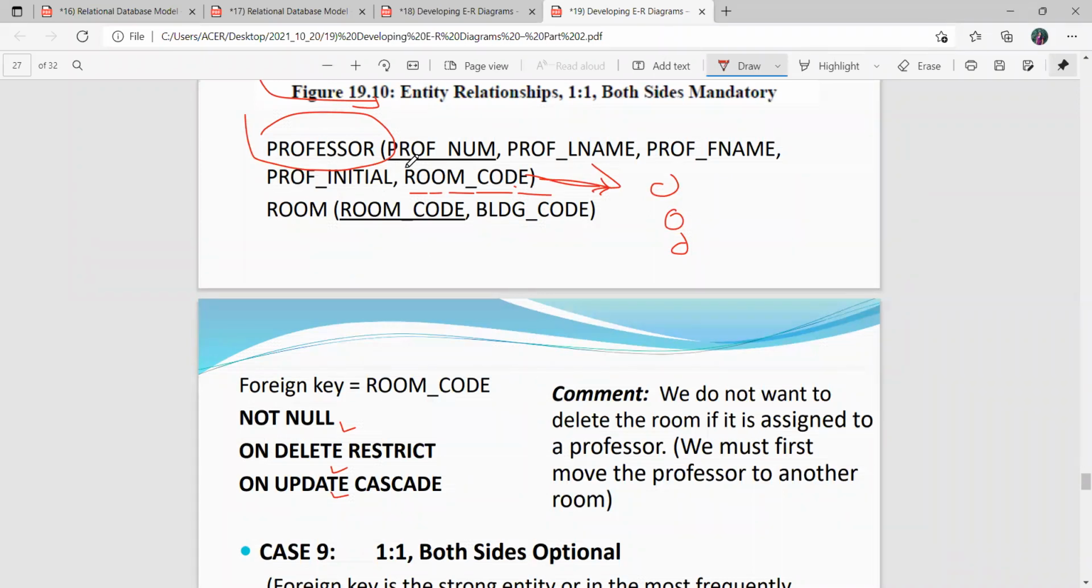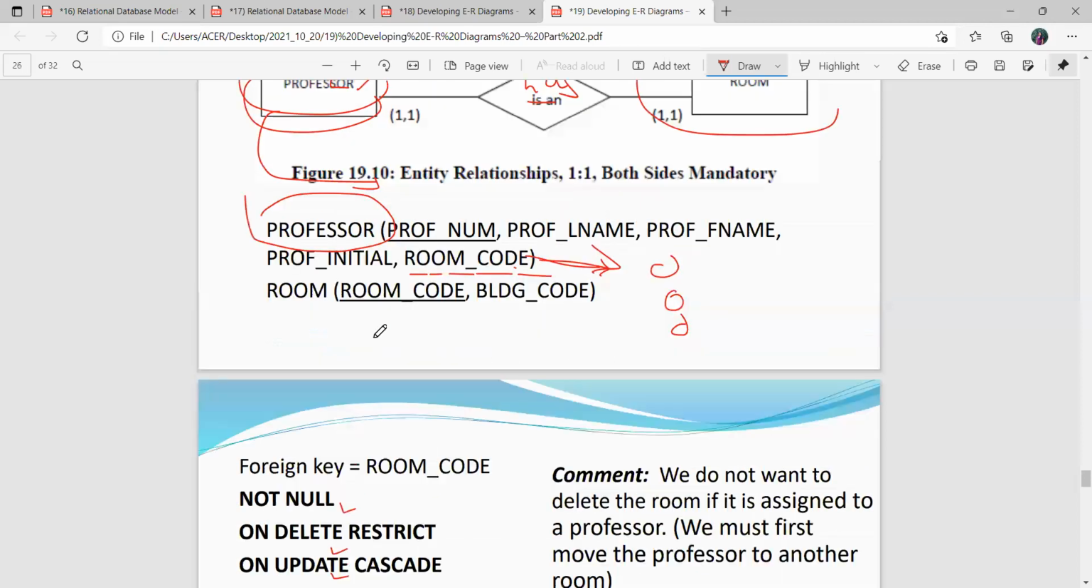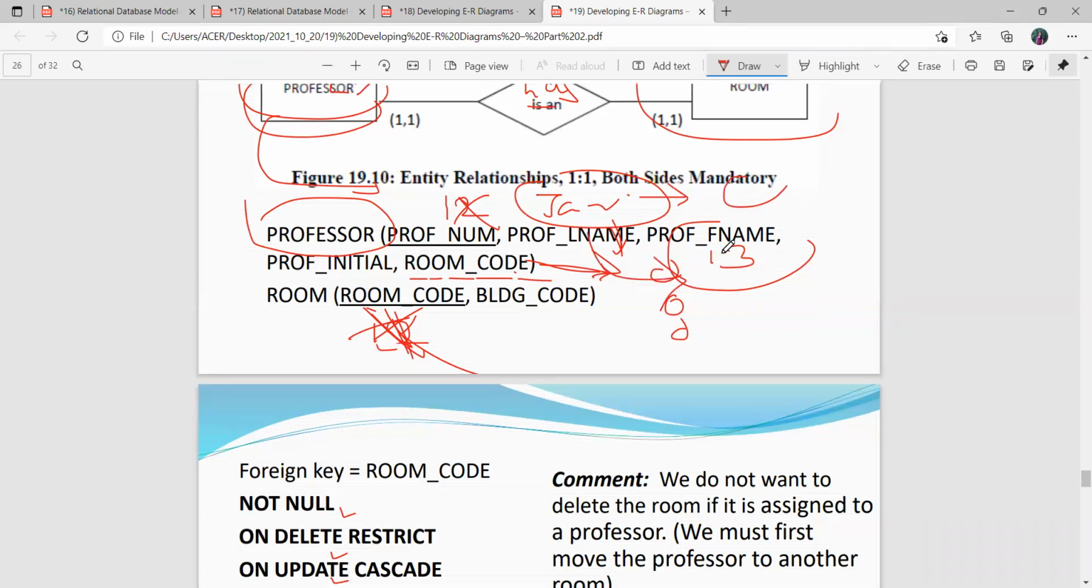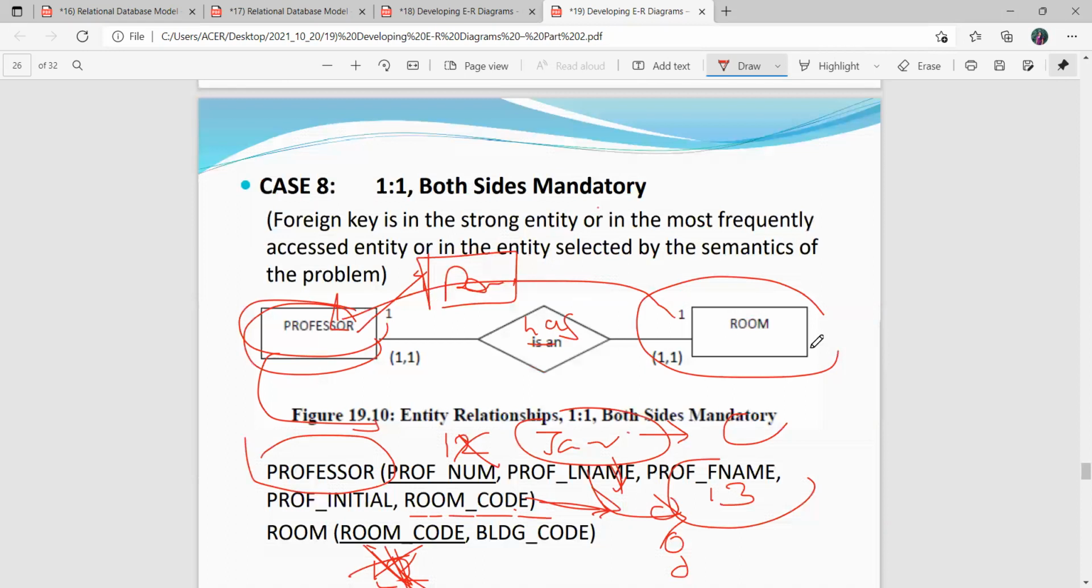In this case, if you need to delete room code 12, you can take 12 Janaka. So you can move Professor Janaka into room number 13. After that, you can delete this one. You cannot set it to a null value. Definitely you need to move it into another room because this is a mandatory field.